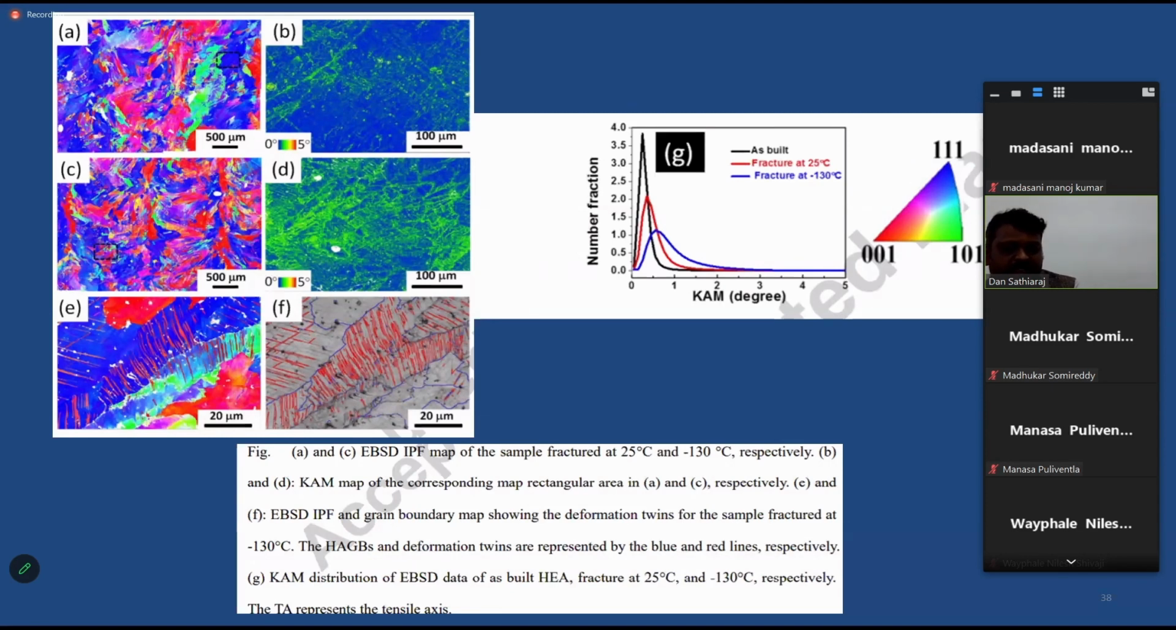That is basically called deformation twins. That is basically in the plane of 111, with 60 degree misorientation, so that they plotted here. Because of this misorientation, because of these twins, the ductility is enhanced in this particular alloy.